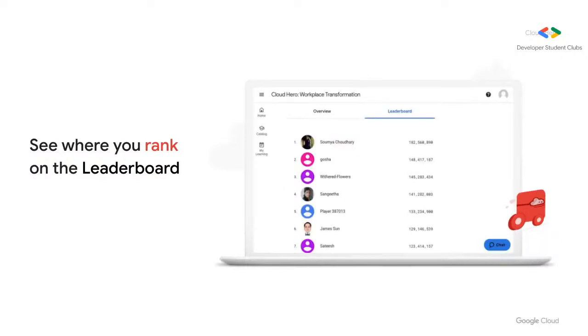And check out where you rank on our leaderboard. If you think you are potentially going to be one of our top 10, make sure to check it every now and again. Make sure you're not getting kicked out of that top spot. If you are, maybe give it another go and try to get a little bit higher of a score than you previously did.